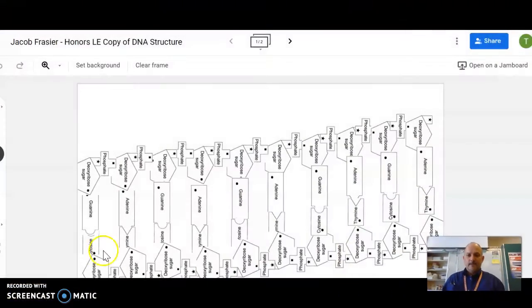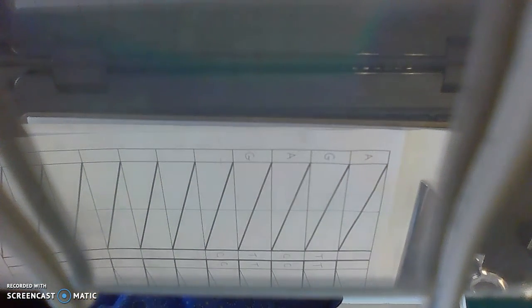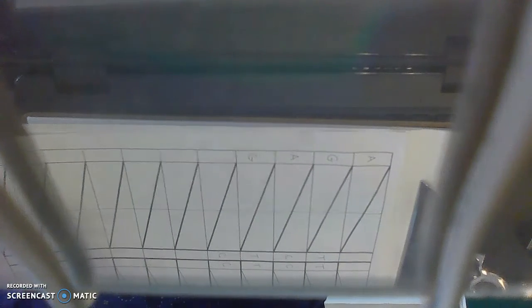Once you've got that all lettered, then you're going to color it. How do you color it? Let's look back at our color code again. It says on our color code that adenine is orange, thymine is green, cytosine is yellow, guanine is purple. So adenine is orange. I'm going to need an orange colored pencil, and I'm going to color wherever there's an A for adenine orange.